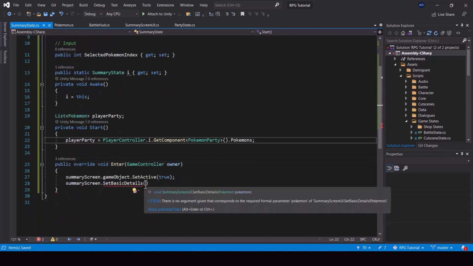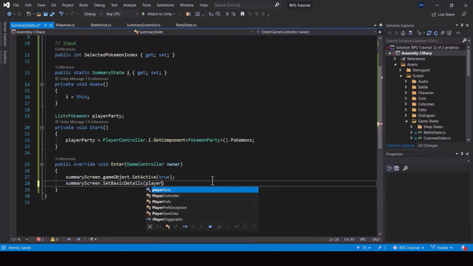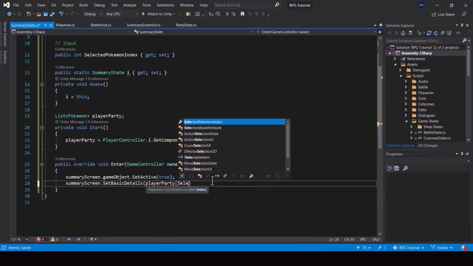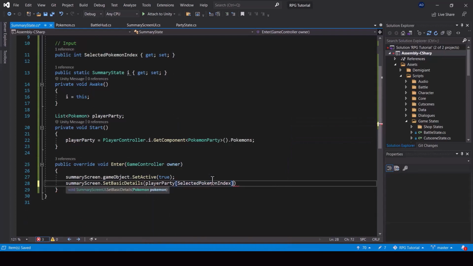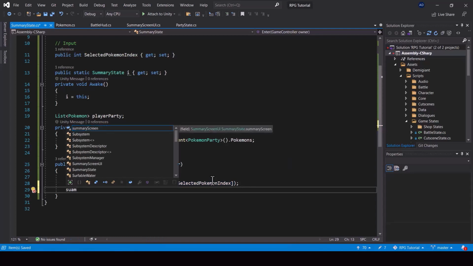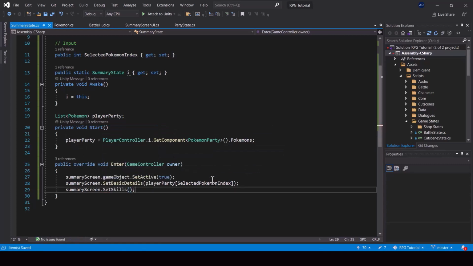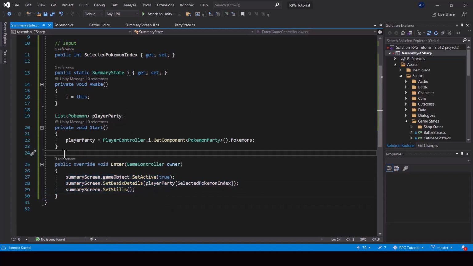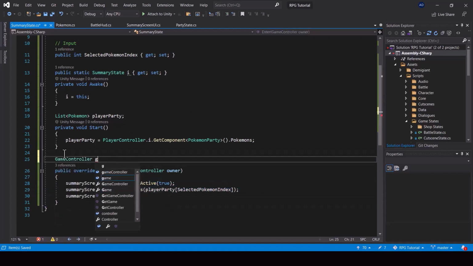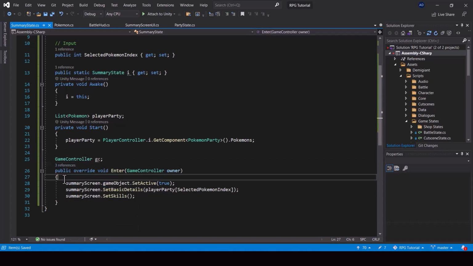Okay, and here I'll just pass player party of selected Pokemon index. Alright, so next we can also call the set skills function to set all the skills of the Pokemon. So this will show the summary screen and it will set the data of the Pokemon into each field. Okay, so in the enter function, let me also cache a reference to the game controller. We'll have to use it later.